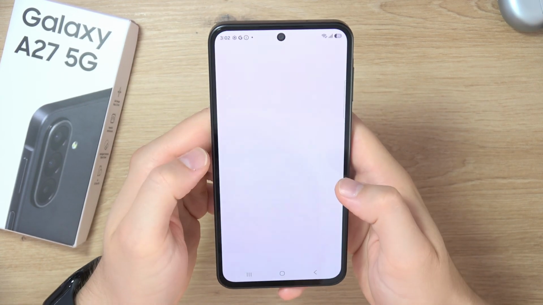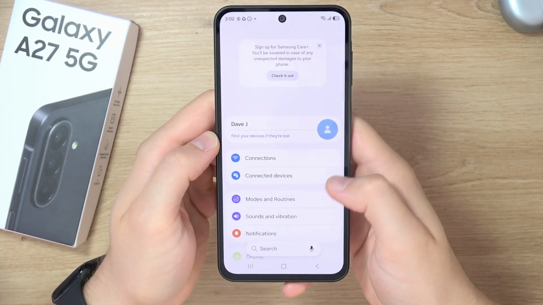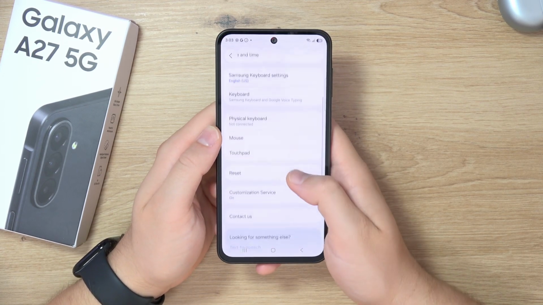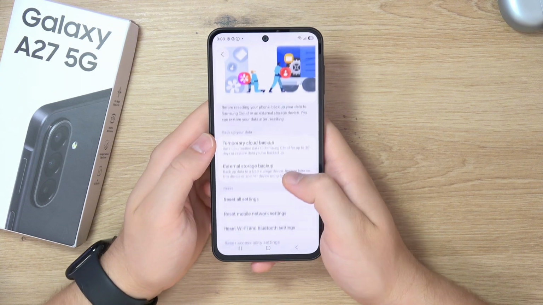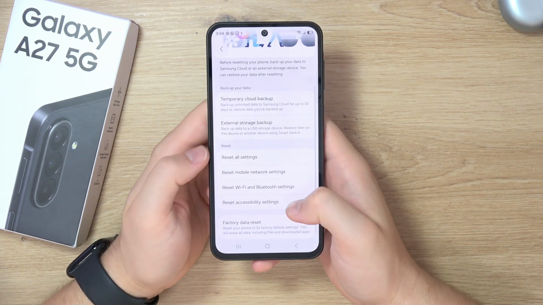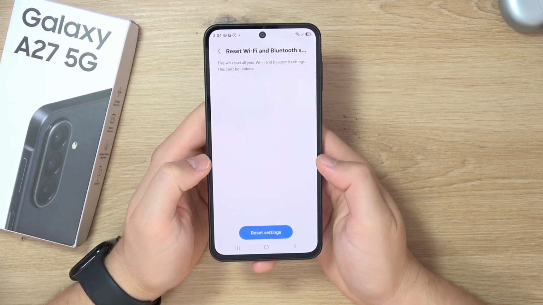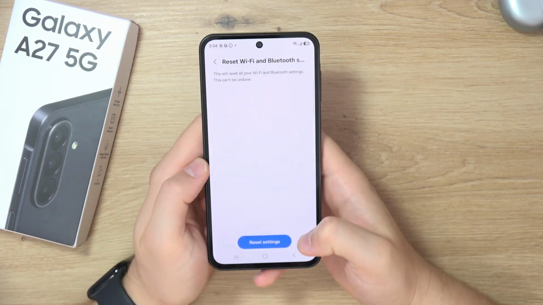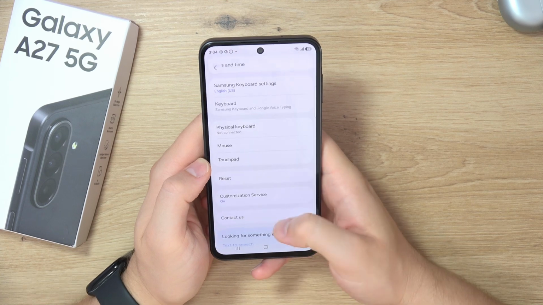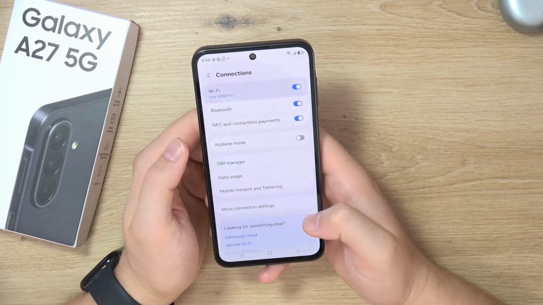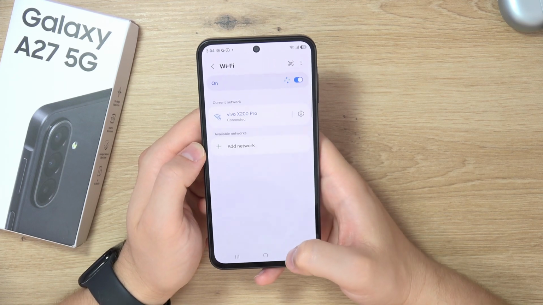So first of all, you will have to start by opening settings. Right now, you will have to scroll down to general management, open the reset option, and simply go for reset Wi-Fi and Bluetooth settings. This is the first thing that I can highly recommend. So we have to just click on it, click on the reset button, and now you will have to go back to the Wi-Fi settings and simply try to connect to the specific Wi-Fi network and check if everything goes fine.